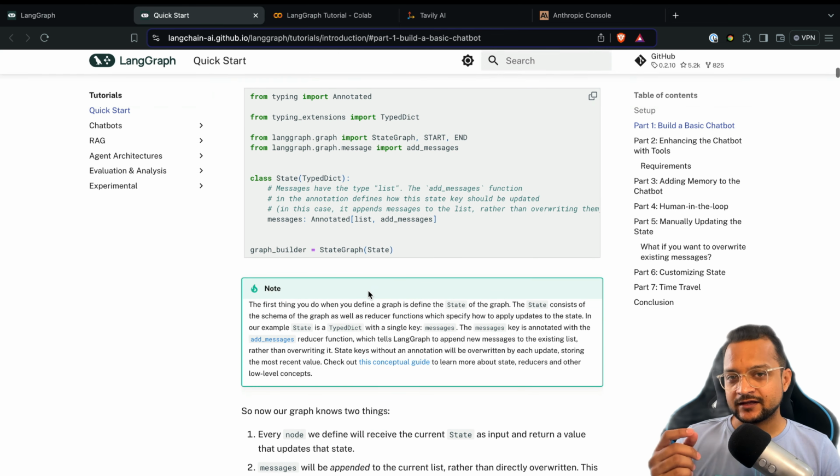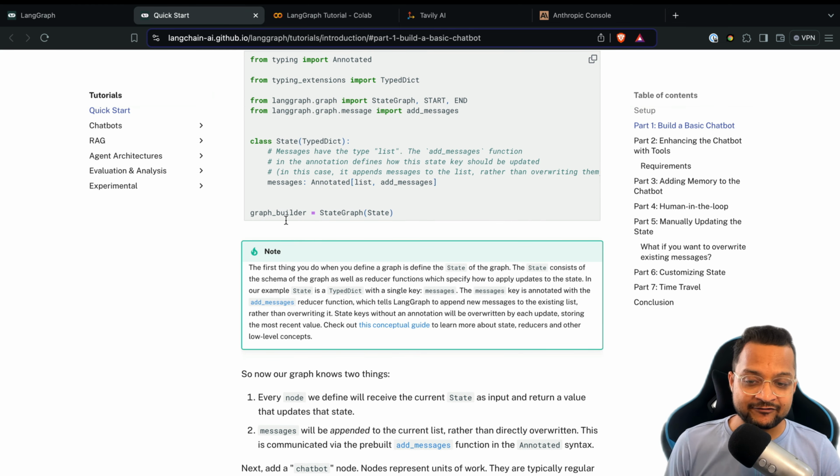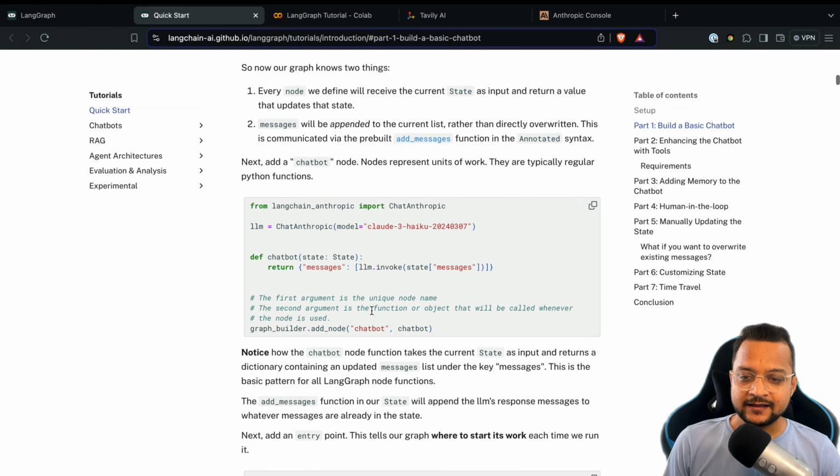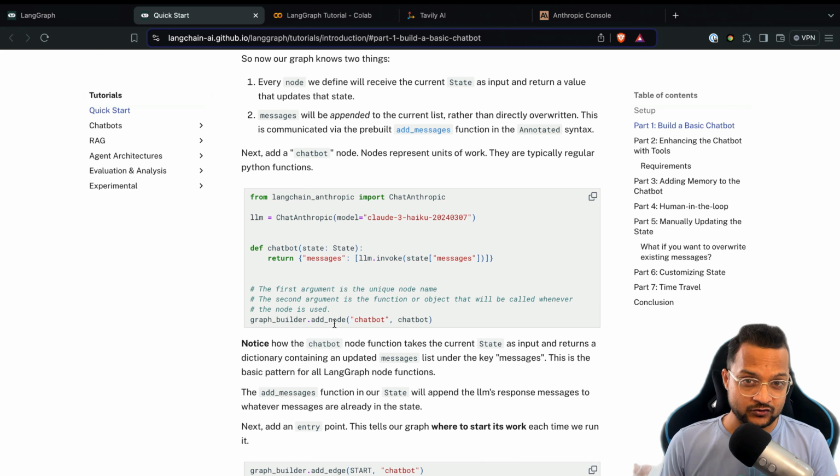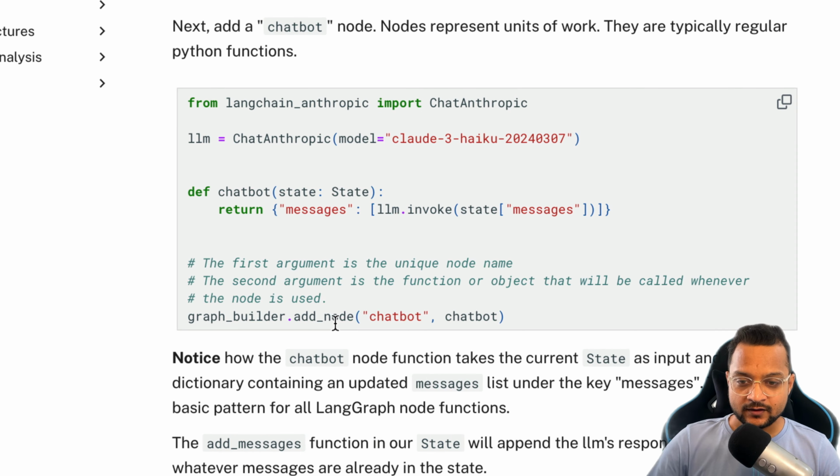Once we have the state graph, or I can say the graph builder, then we can add nodes to the graph builder. In the graph we have different nodes, and to add a node we need to create the functionality for that node. What happens when the graph goes to that particular node? For that we are going to use a chatbot function, which is going to return a dictionary where we have the messages and the result from our LLM model, which is Anthropic.